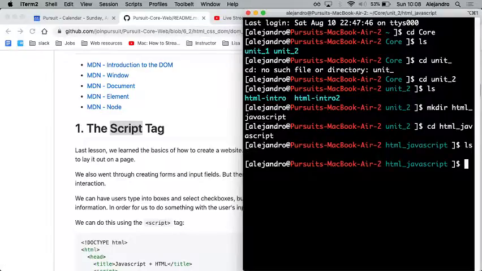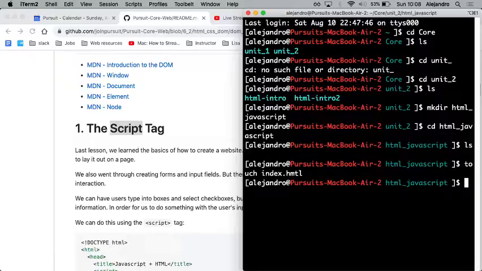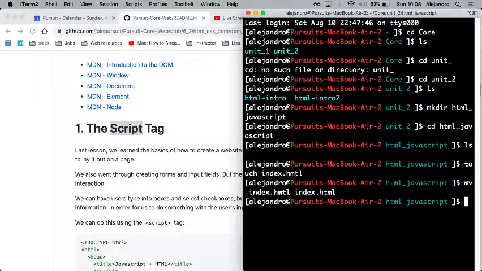Now here I'm going to create an HTML file, just the way that we've been creating JavaScript files, with touch. I'm going to call it index.html. When I have only one, I like to call them index. They don't have to be, oh, I misspelled index.html. Okay, now I'm going to open my text editor.